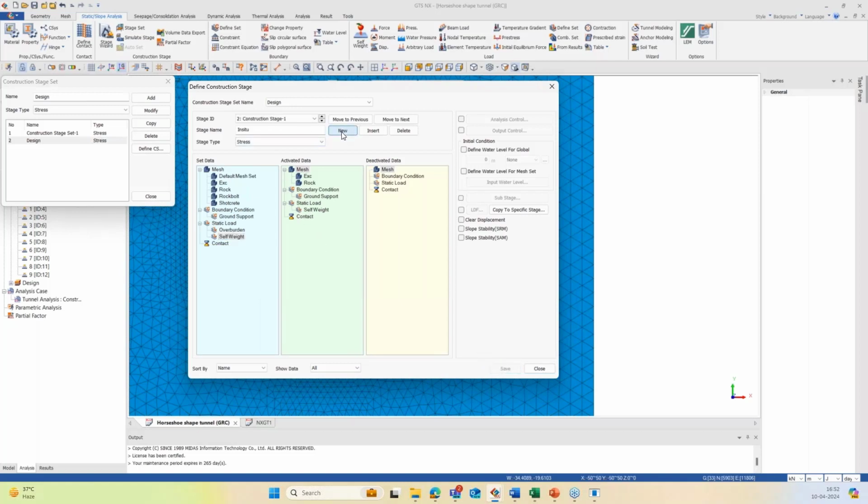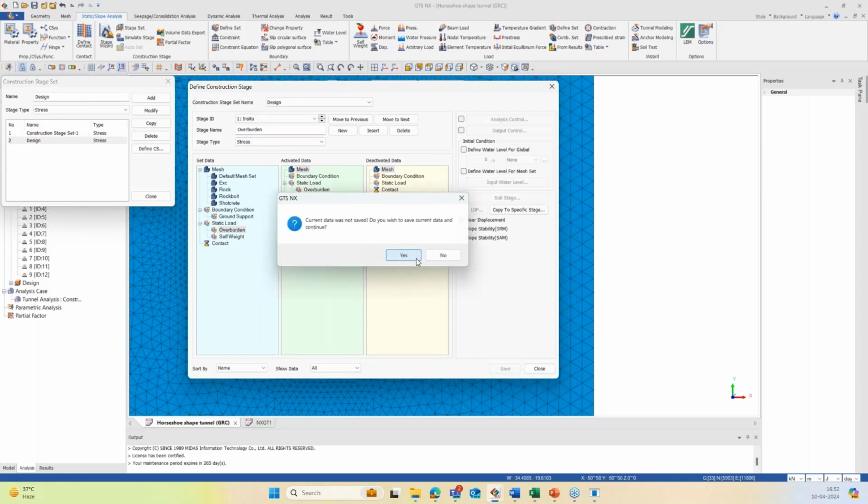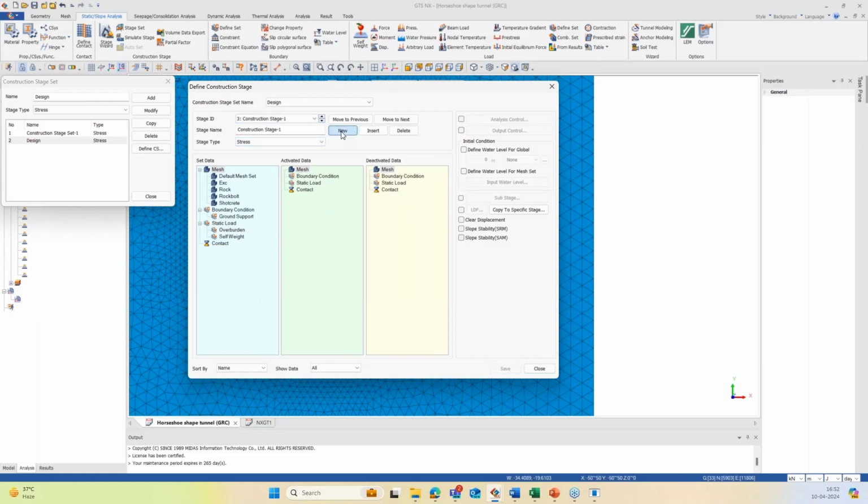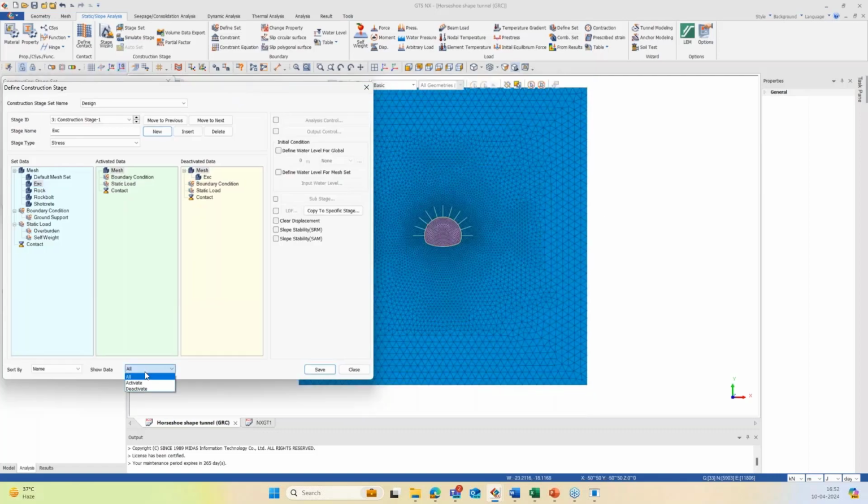Now, in the next stage, overburden, activate the overburden static load and save it, and clear the displacement also. I forgot to clear the displacement in the first stage, so clear the displacement in the in situ stage and clear the displacement in the overburden stage. Now again click on new, click on excavation, do the excavation, deactivate it. If you check show data activate, you can see the excavation is done.